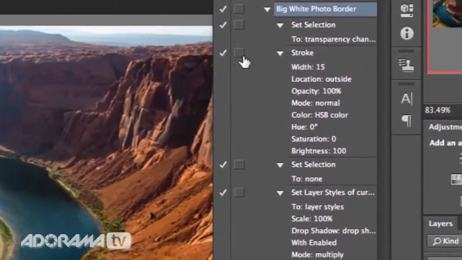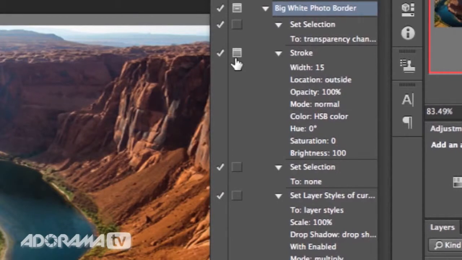You can just click this little box right here. And what that's saying is when it gets to this point, open up the dialog box and let me choose those settings instead of using the ones that we typed in when we actually recorded the action. So let me show you that one more time.